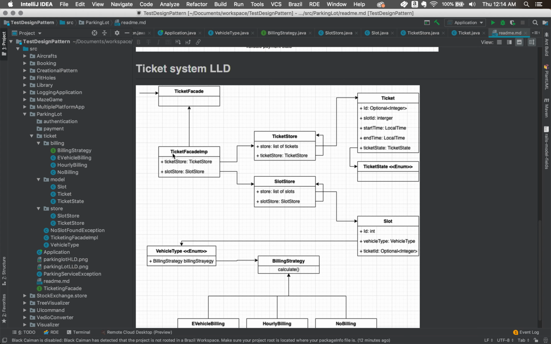The ticket facade is implemented in ticket facade impl, and it has two attributes: ticket store and slot store. The ticket facade calls the ticket store. Ticket store is a singleton instance, and it stores its own instance. Ticket store has a list of tickets, and it has a ticket state. Ticket state is an enum, and it has a start and end time, and it has a slot ID.